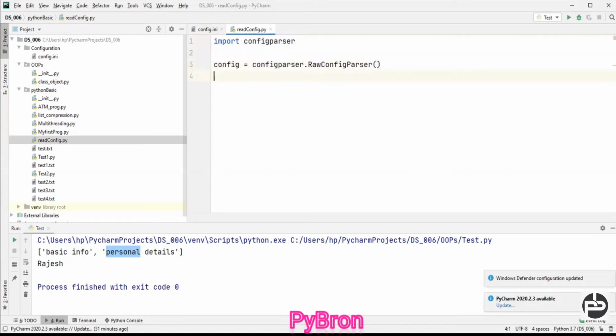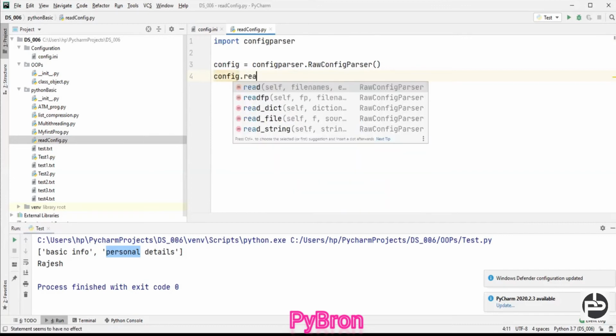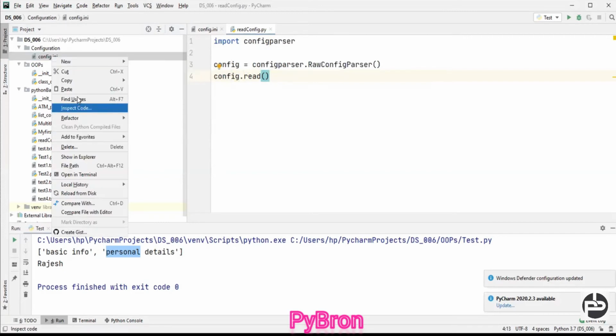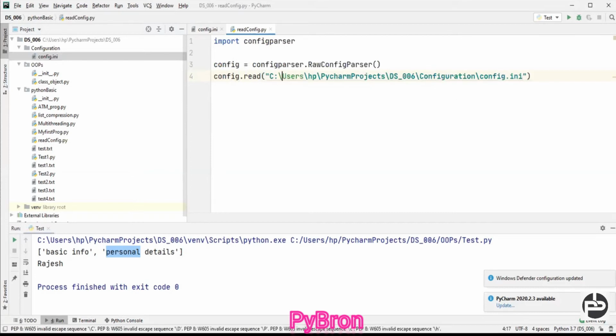Now try to understand. Now we have to read the config.ini file, right? So config.read, and here you have to give your config.ini file location, guys. So copy that location from here, copy path, and just paste it here. And one thing you have to do, wherever the backward slash is there, interchange the backward slash with the double forward slash.